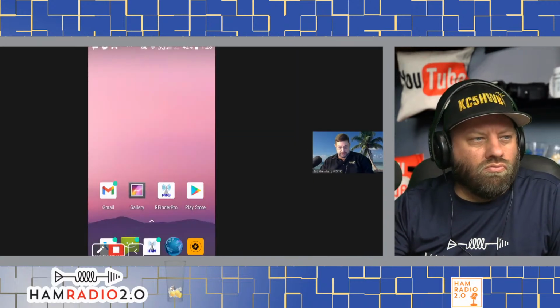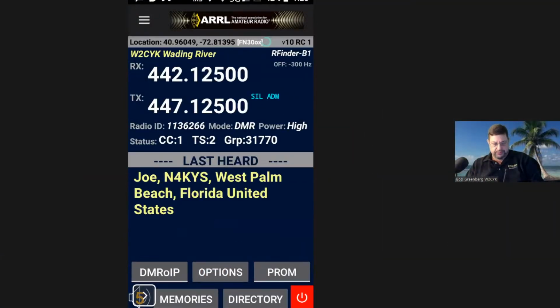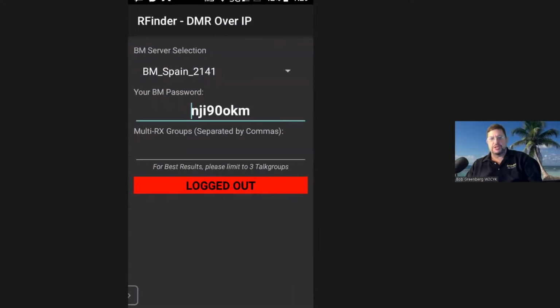If you guys don't know this, the RFinder devices do radio over IP without actually having to have a hotspot. So, for instance, if I share this off again, I go into RFinder. Let's close the directory. This is the new interface that we're just releasing, version 10, release candidate 1. It's not the release level that just came out about an hour ago. One of the functions we have in here, if we go to the DMR ROIP options, you can choose a Brandmeister service selection and put in your Brandmeister hotspot password.